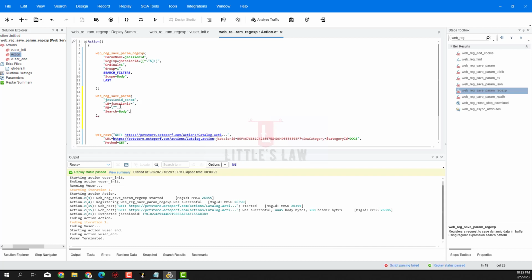Same as we defined at the top, there we defined the scope, but here I am giving it search equal to body. Here we do not have any search filters. For this example, we do not add any ordinal or group. We're just going to search the values with the left boundary and the right boundary. And then finally, the last. We know what last means: it tells LoadRunner that no more regular expressions will be extracted as part of this session. We are ending it, as there is no more web_reg_save_param in this code.